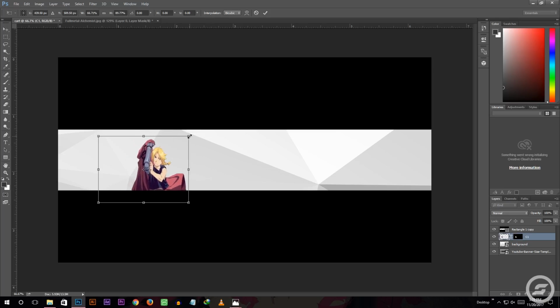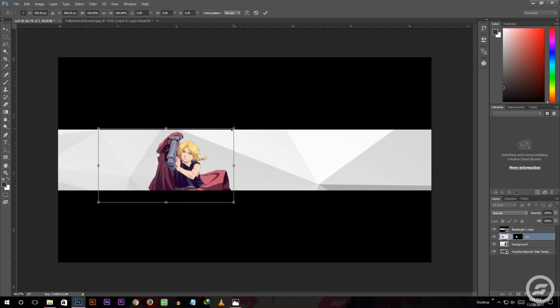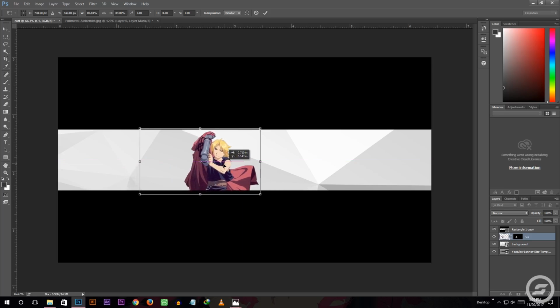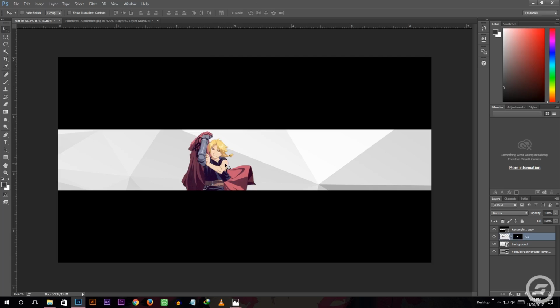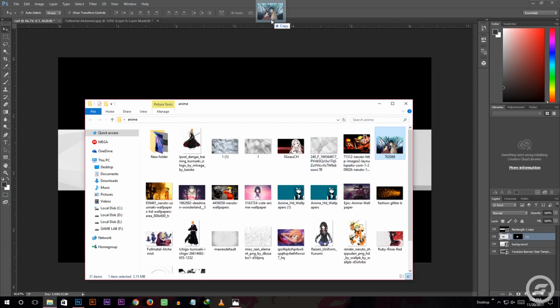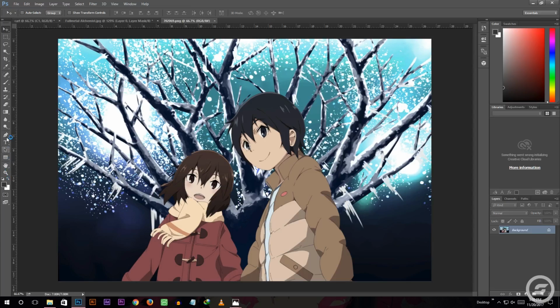Okay, now press Ctrl Z to undo if you messed up, and to resize, use Shift. Yes, that's it, you get it. Now for the rest of the characters we're going to do the same, so I'm going to skip a little bit.